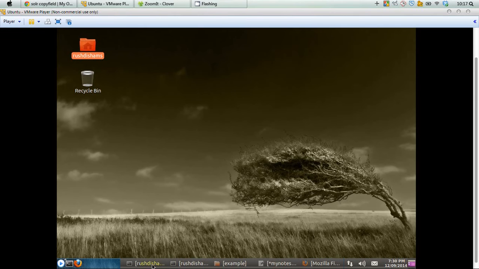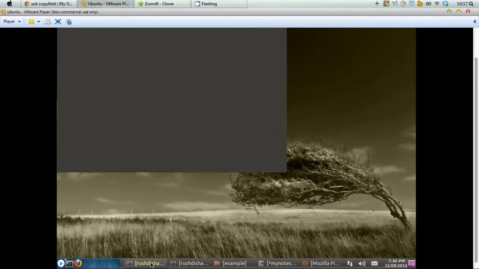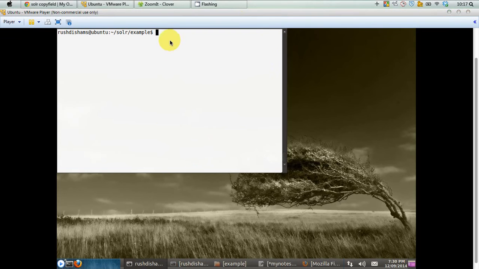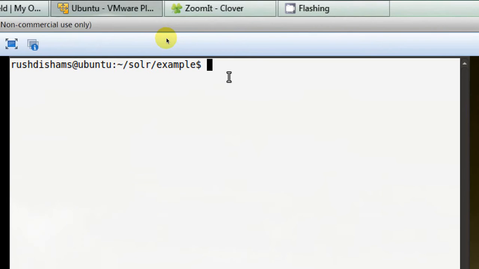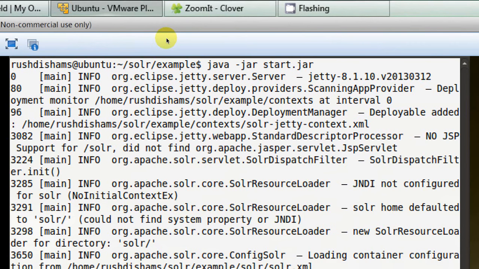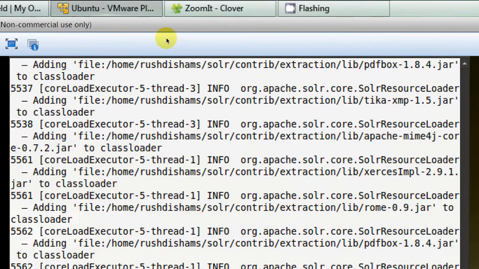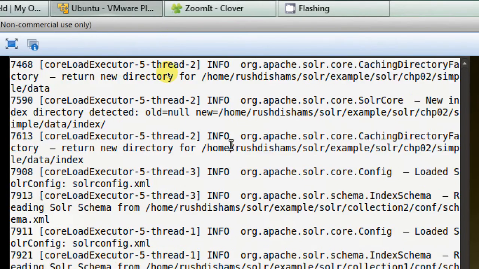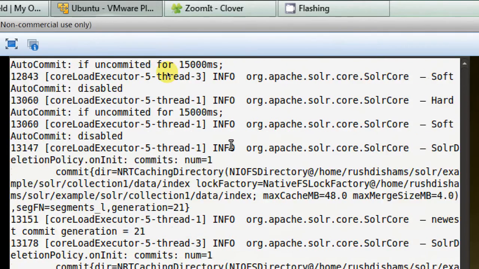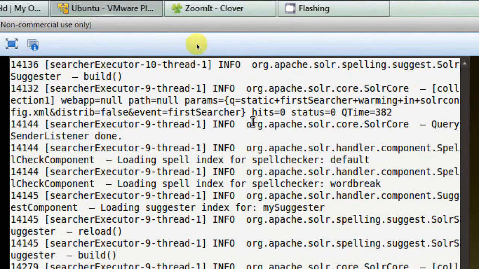So to start with, you have to first ensure that your Solr is up and running. In order to do that, you just type in the command java -jar start.jar and Solr is now going to start. We're getting some information on the screen on our command line interface, and you have to wait until Solr is up and running.